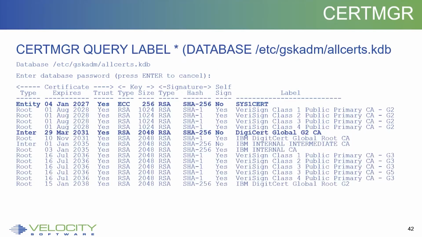So this is an example of the Cert Manager using the query to see what certificates I have in my certificate database. So you can see the SysOne cert is in my database, and you can see its expiration date that's set and what kind of certificate it is. And then down a little bit farther, you do see the DigiCert Global G2 CA certificate that signed my certificate. And there's also other global root CA certificates and public certificates that are included by default that you see listed.